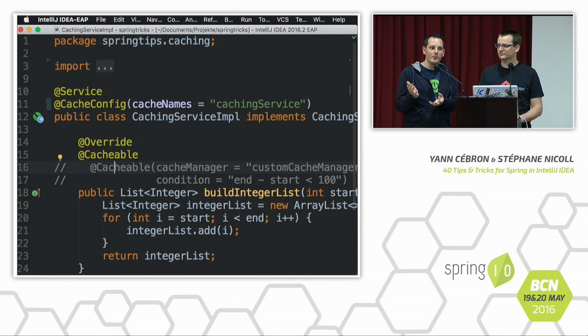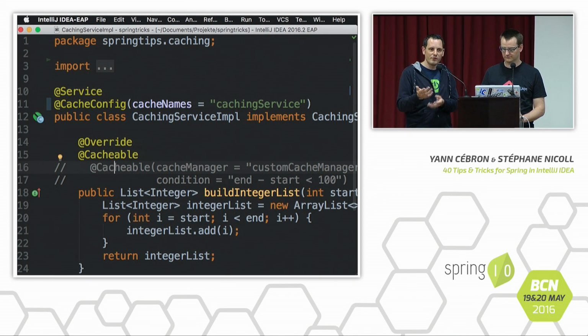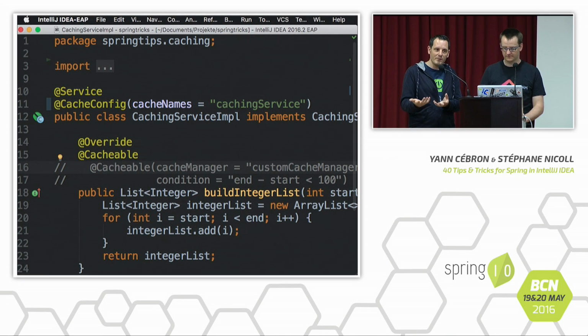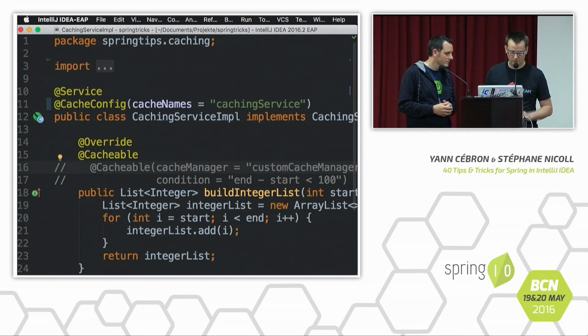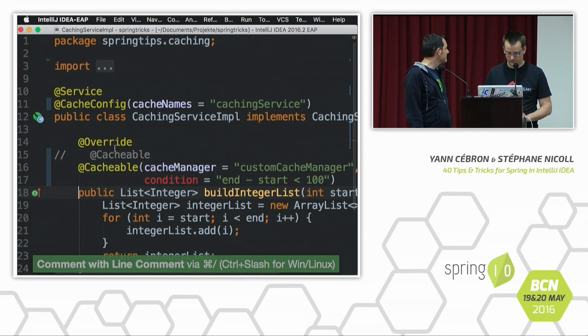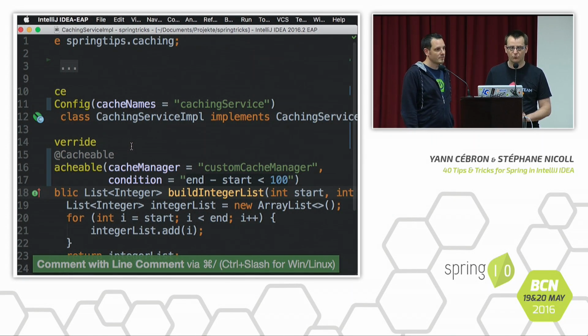But if you upgrade to a new version of the framework and you see samples online and you start using that feature, you don't really know how it works, you get immediate feedback about something that might go wrong. So I just fixed the warning by enabling this cache config annotation, which sets the cache name globally on this class. And this brings us to our next topic, which is support for Spring EL.